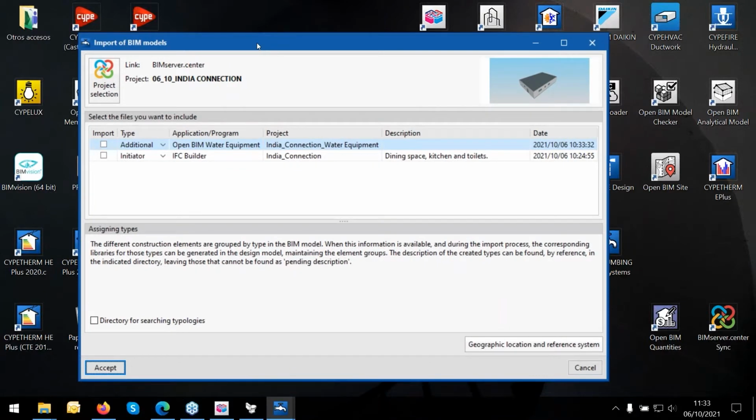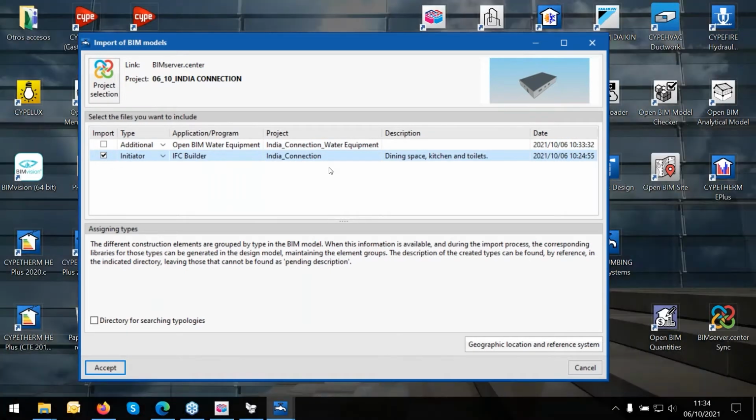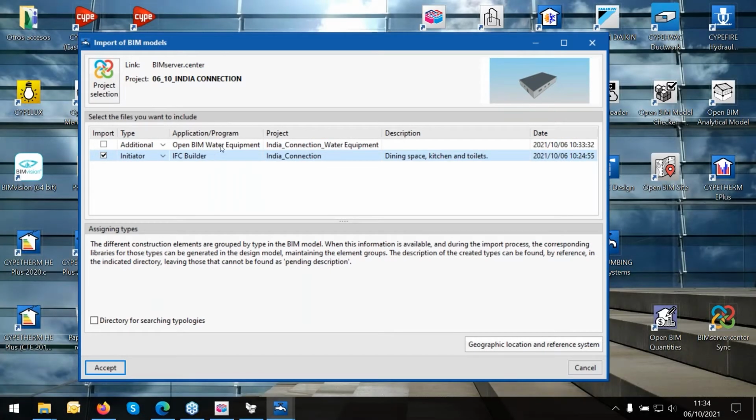At this moment it is very important that we are linked to the right project, and that we select this the right way. Is it correct that the IFC builder is going to be the initiator? Yes, it is correct. I want this geometry to be imported. And do I want the OpenBIM water equipment project or file to be an additional file? Yes, of course, because that way we will read the elements and the position of the elements. So let's do this. We can accept.